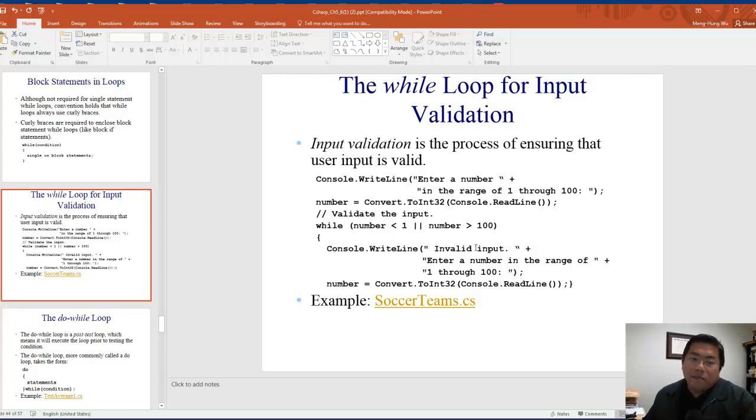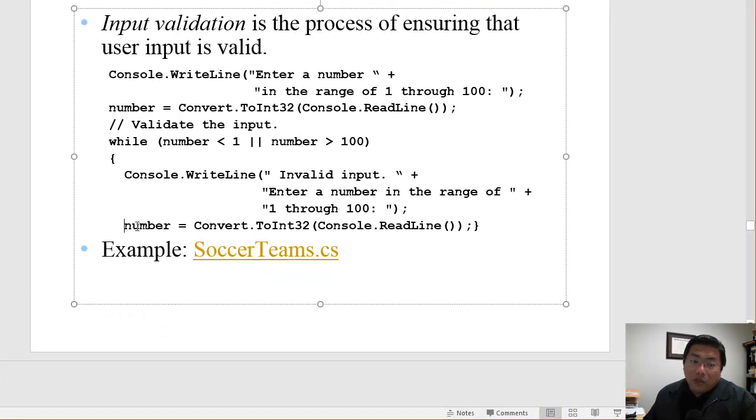And ask them invalid input. Enter your number range again. And then the most important part here, you need to let them re-enter and you will grab the new number again. Without this line of code here, it's going to be an infinite loop because you didn't give them a chance to fix the problem. So with this line, as long as they put a number between 1 and 100, you will be able to get out of this while loop. This is the input validation.